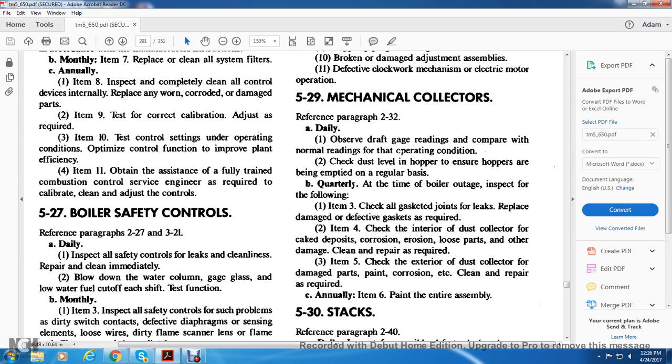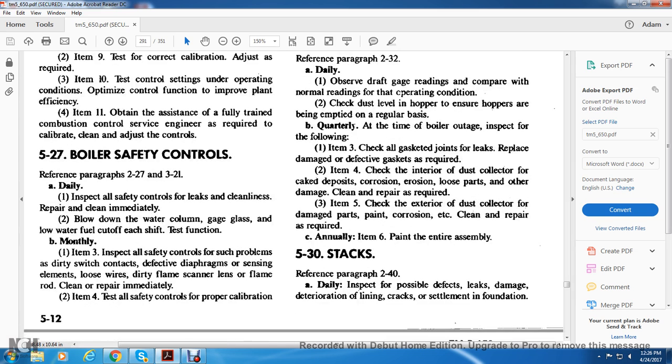Inspect the following: item 3, check all the gaskets and joints for leakage. Replace damaged or defective gaskets as required. Item 4, check the interior of the dust collector for cake deposits, corrosion, erosion, loose parts, and other damage. Clean and repair as required. Item 5, check the exterior of the dust collector for damaged parts, paint, corrosion, etc. Clean and repair as required. Annually, item 6, paint the entire assembly.